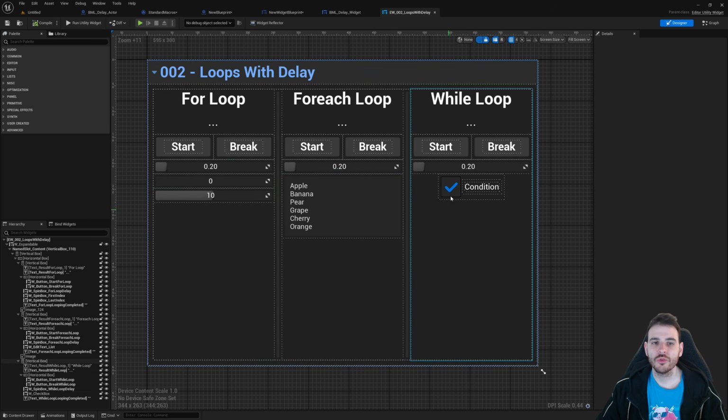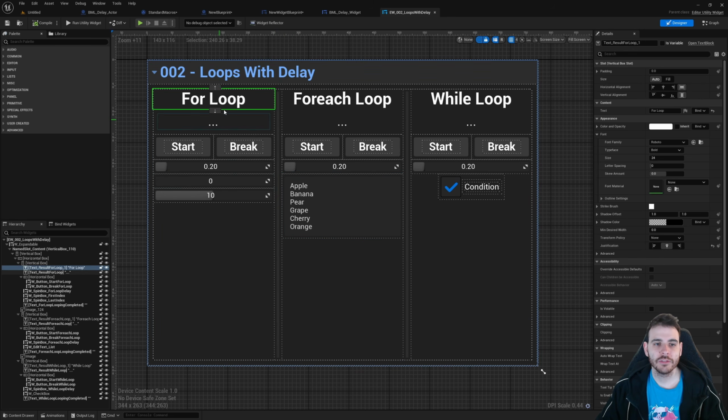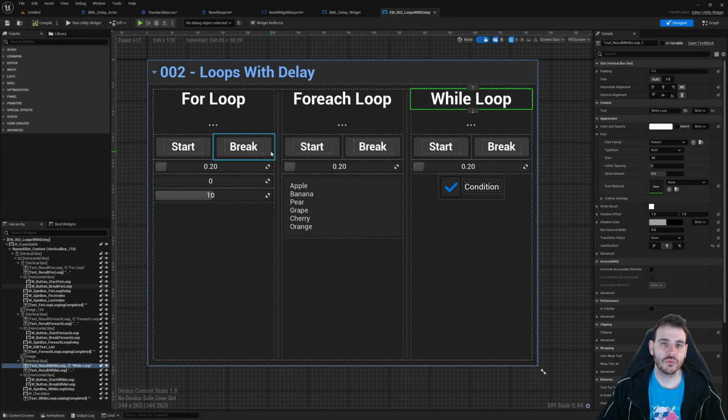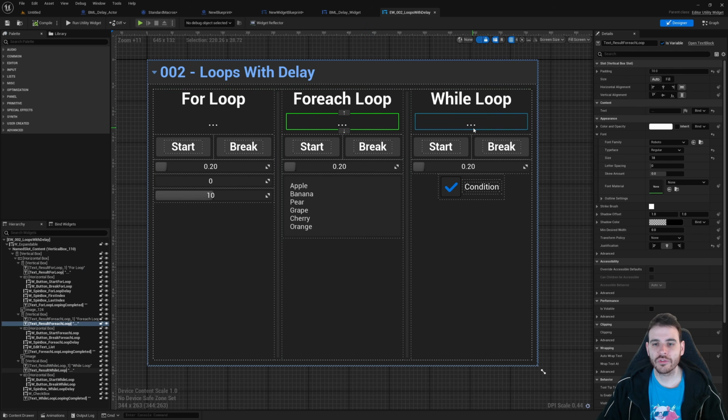So in my loops with delay user interface, I have 3 columns, one for my for loop, for each loop, and while loop. And all those loops are going to work the same way. I have a little text right here that is going to display the current value of the loop. In the for loop, it displays the current index. For the for each loop, it displays the current element. And for the while loop, it's going to display another value.